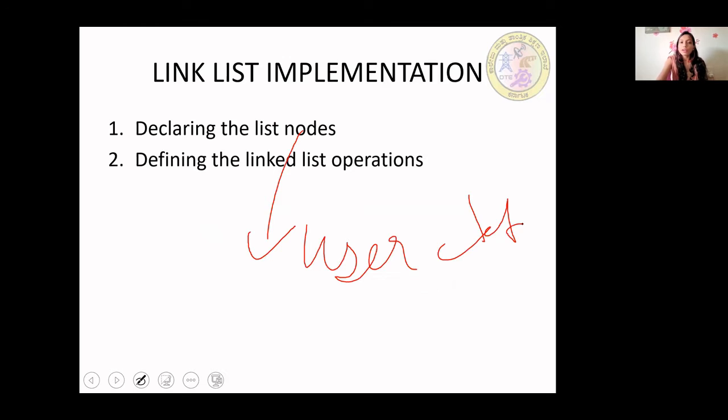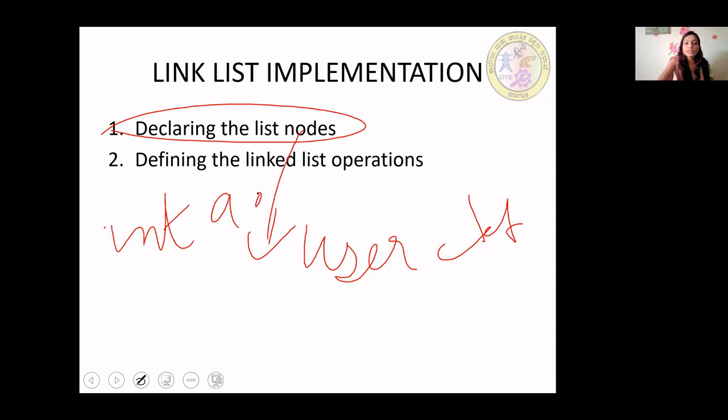So who should define this data type? In other cases, int, float and char are already defined. You take int and write a, and a is a variable of integer type. But here, what you should do is define what a list is, then define the variable of that. And apart from that, you have to define the operations also. Four operations are there on a linked list: insertion, deletion, search and display.